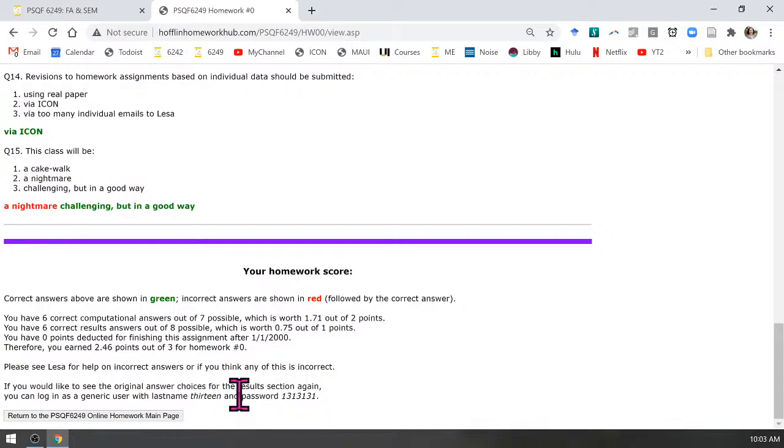If you want to see what the assignment would look like sort of from scratch, you can use one of the other demonstration logins, the last name 13, and then 1313131, and I'm missing a 3 here. I'll go back and fix that for you in just a second. So you can see what it would look like sort of from the naive perspective.